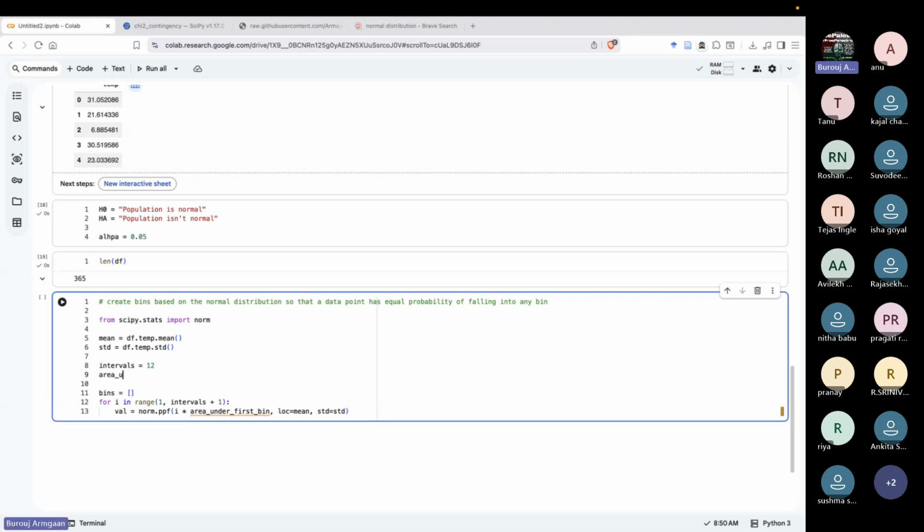This is simply the area under the first bin, which is just 1 over the number of intervals. Remember that your full area is essentially 1. The probability curve for a normal distribution has a total area under the curve of 1. I want equal area under each of the columns because we have 12 bins. I want 1 by 12 of the area in all of the bins.